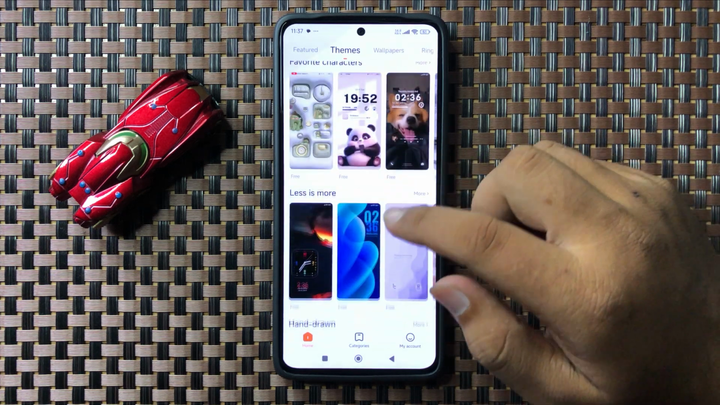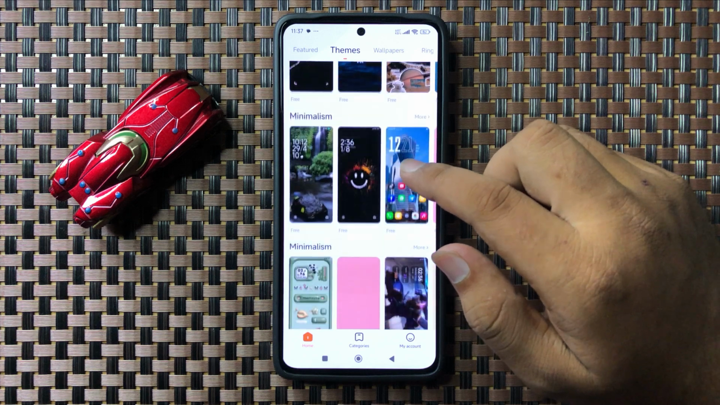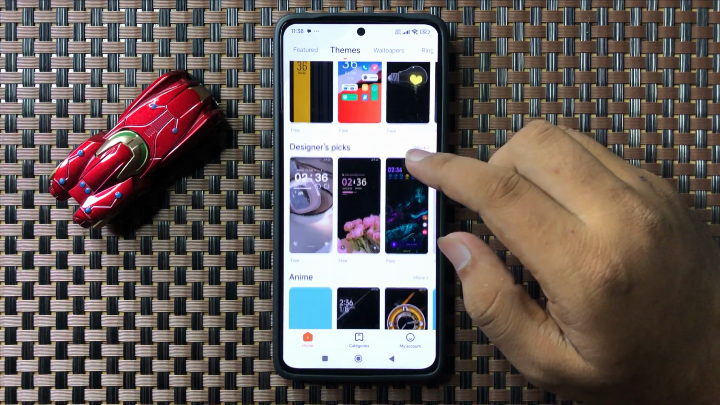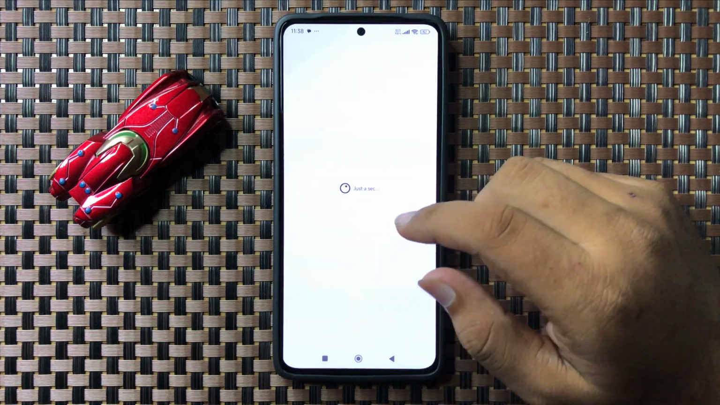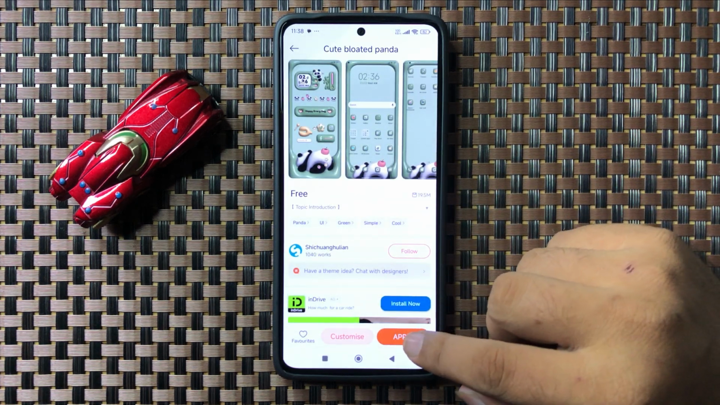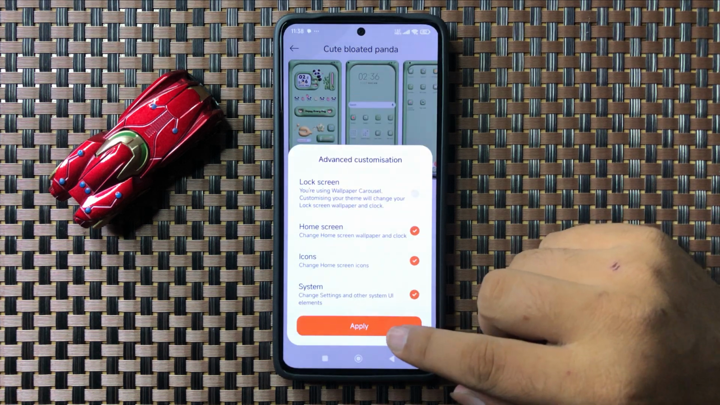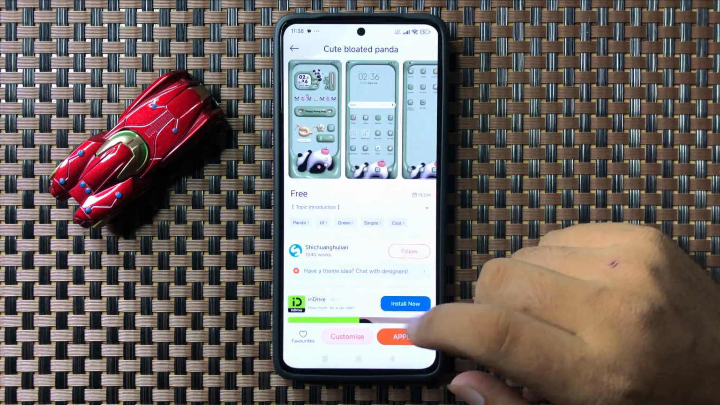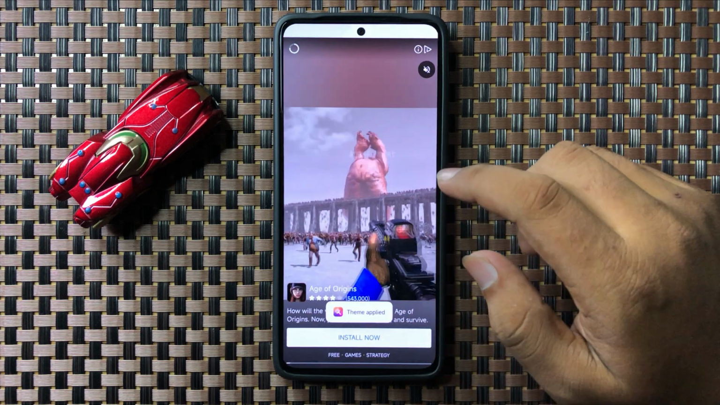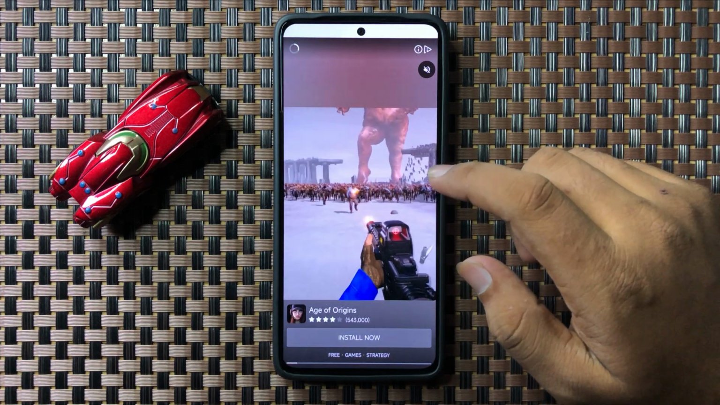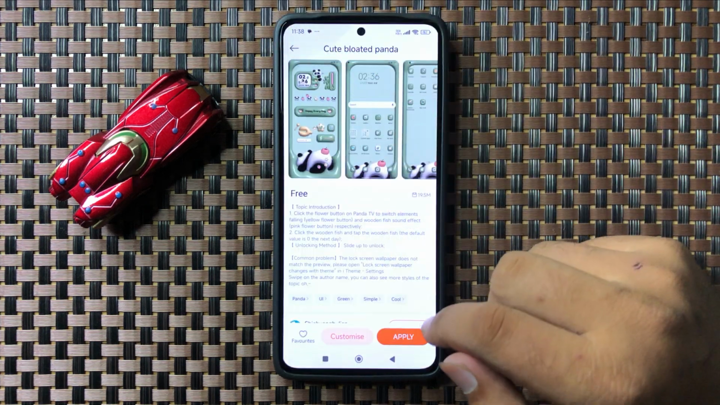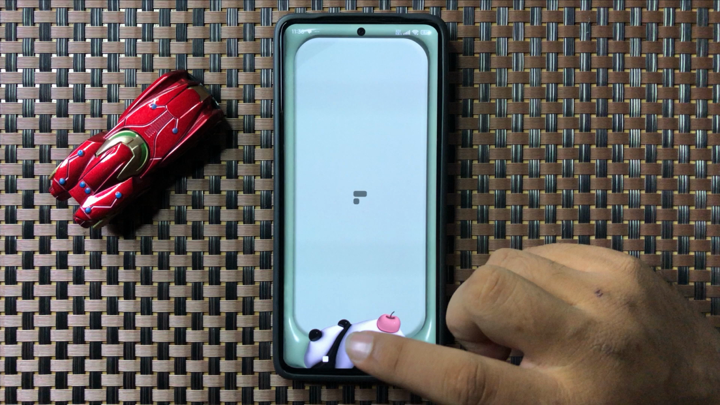Now from here you can select any theme that you want to use. So just simply tap on the theme and then tap on apply. Now again tap on apply to confirm. And after that the theme will be applied.